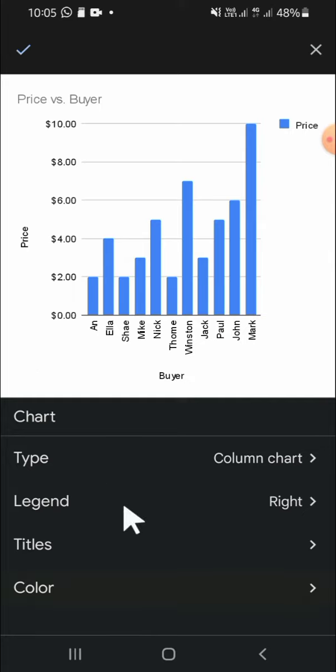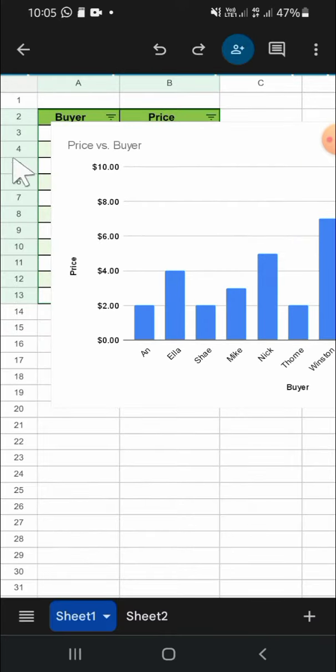Okay, and if you want to edit the legend or if you want to edit the title or the color, you just need to click on the option. Okay, and I'm going to go back to the spreadsheet. Okay, and if you want to move the chart, you just need to tap on the chart and you can drag it like this.